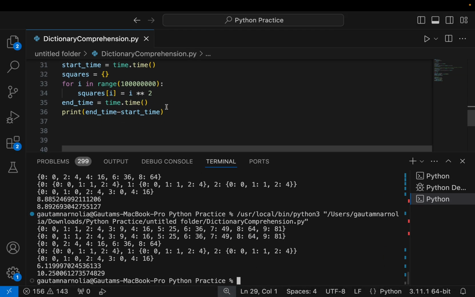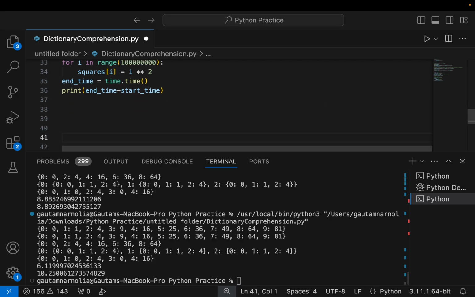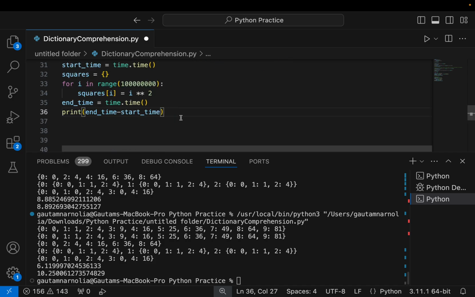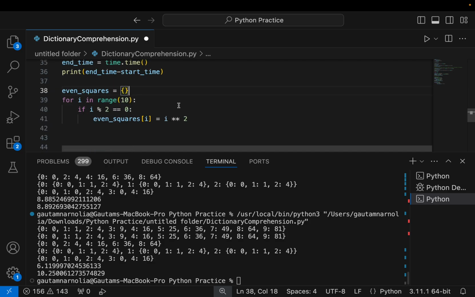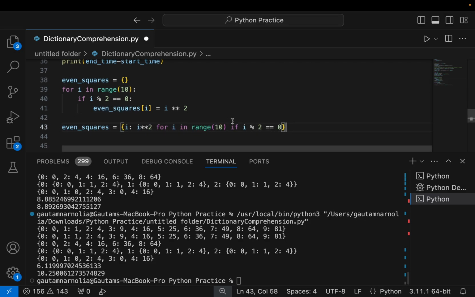So let's see one example of the same. Let's say we want to filter out the even numbers using our traditional approach, how can we do this? We need to create an empty dictionary, and then we can loop through the range, and check if the modulo is equal to 0, then it's an even number, and add it to the dictionary. But using dictionary comprehension, we can do it in one line, right? Something like this. We check if the modulo is equal to 0 or not.